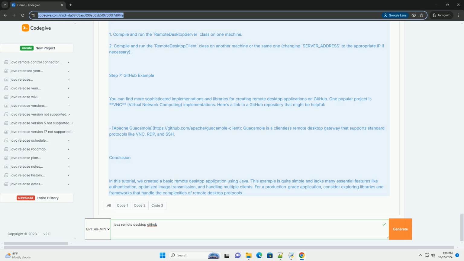Further learning. Explore the RFB protocol more deeply for better optimization. Look into existing libraries for remote desktop applications to save time. Implement additional features like keyboard and mouse input handling. This tutorial should give you a solid starting point for building your own remote desktop application in Java.